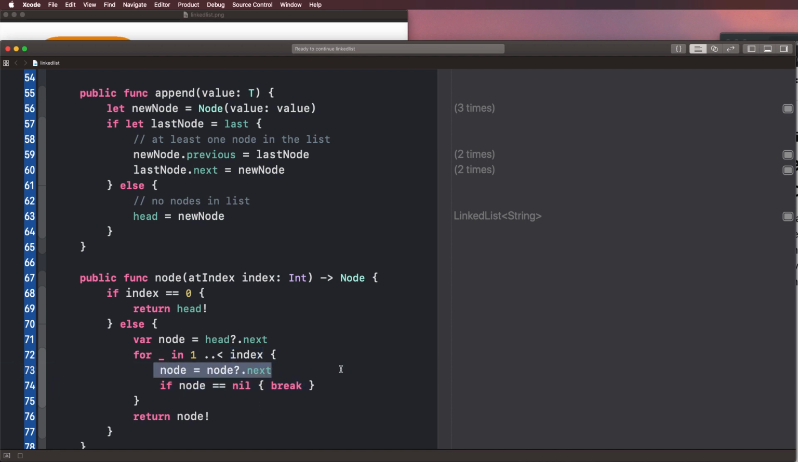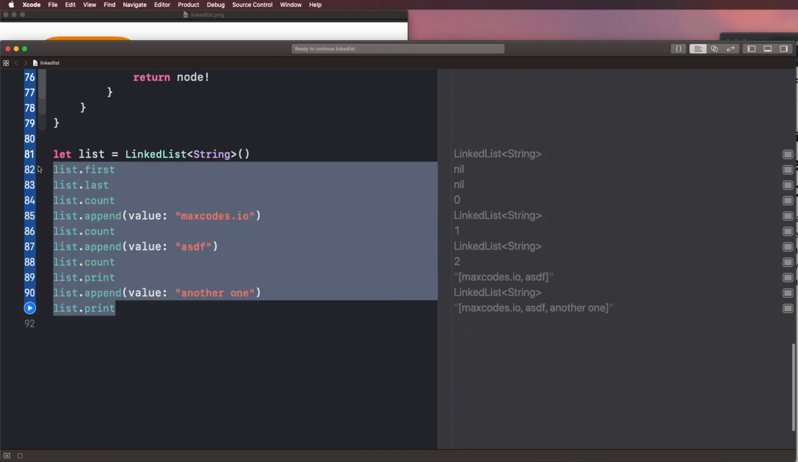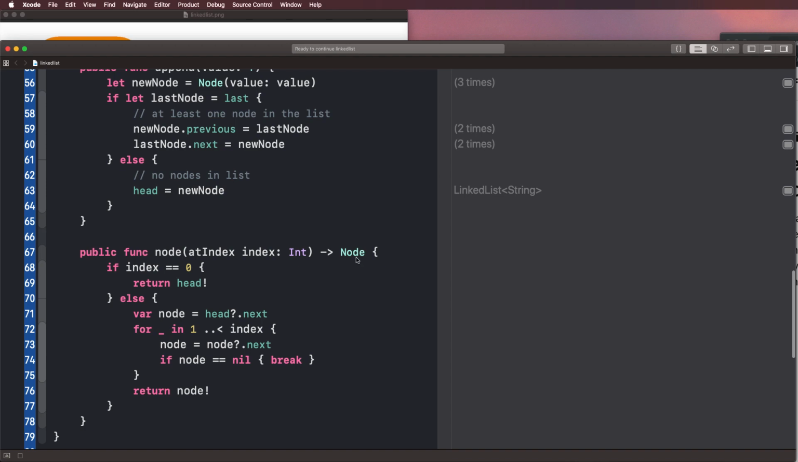And then it's just going to keep replacing the node with the next node value until we get to that specified node, and then it's going to return the node. And then if the node is nil, so if it's at the fifth position, but we only have four or three items in the array, then the node is eventually going to be nil, right?